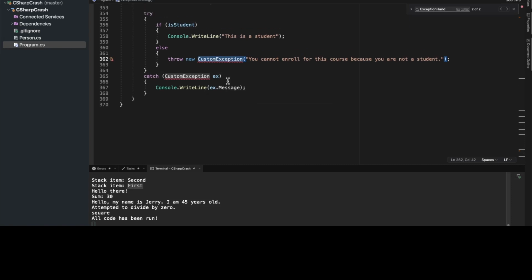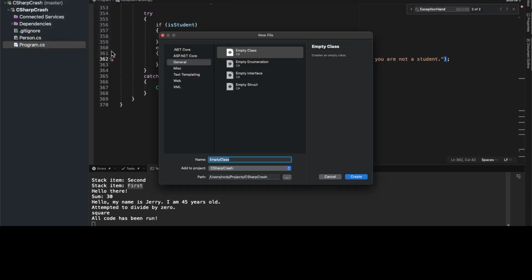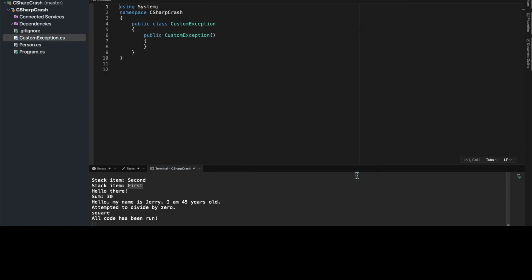So what we have to do now to make this fully work is create another class. We're going to go up to the top here and say File, New File. And we're going to create an empty class. And down here, we're going to call that class Custom Exception. So it's Custom Exception, and then we're going to hit Create. And so now we've defined this class.